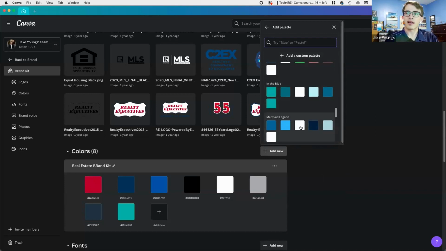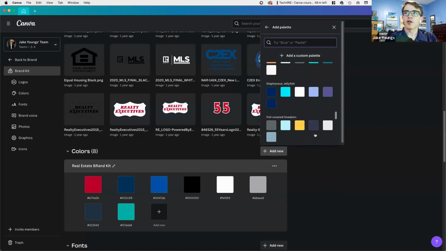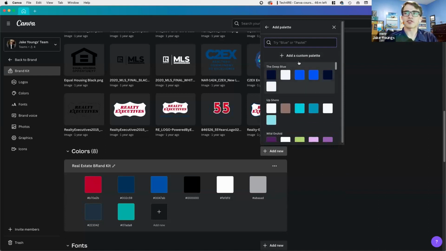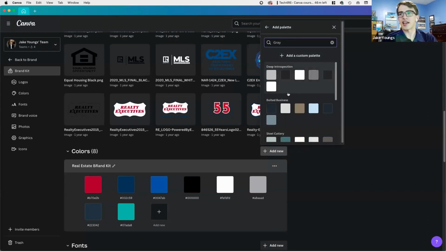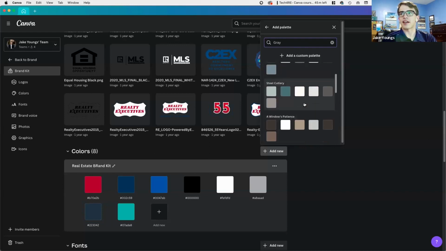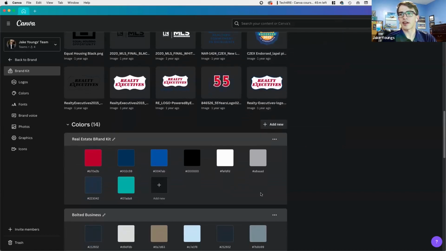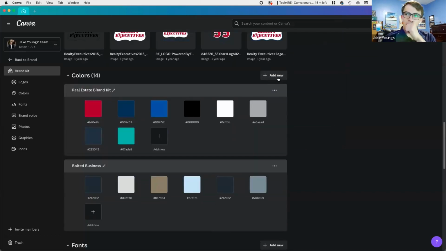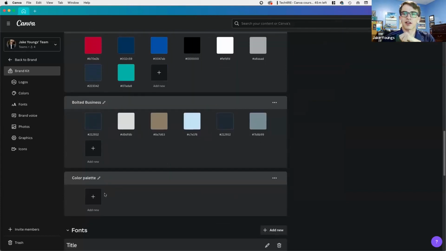They've already got a boatload of predefined color palettes that you can work with, or you can always try and search something up. So like maybe I want something gray, for example. Well, there's a number of different grays out there that you can play with. Actually, kind of like that one, so I'm going to add that one to my brand kit, or you can also add something manually by adding a custom color palette.